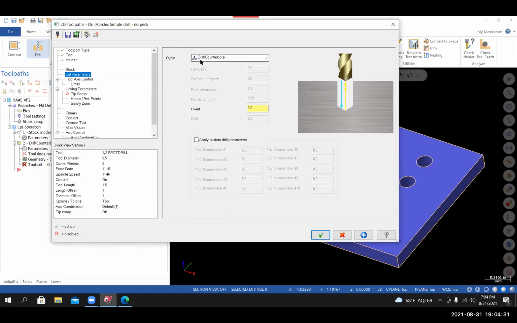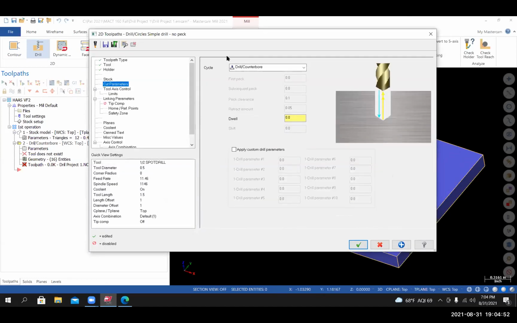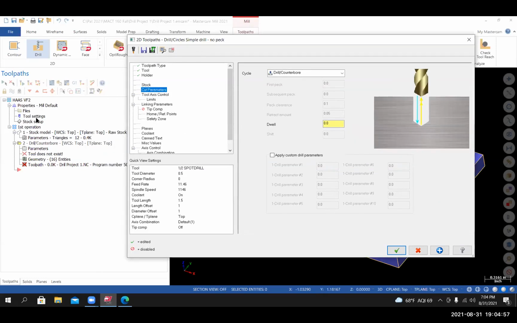And the cycle is set to drill / counterbore. Dwell is 0. So this is going to create a G81 drilling cycle inside of our NC program. And I'm just checking this. This is the default. Once again, we selected use tool step peck and coolant. So that's a standard setting inside of Mastercam based off of that selection that we made under tool settings.